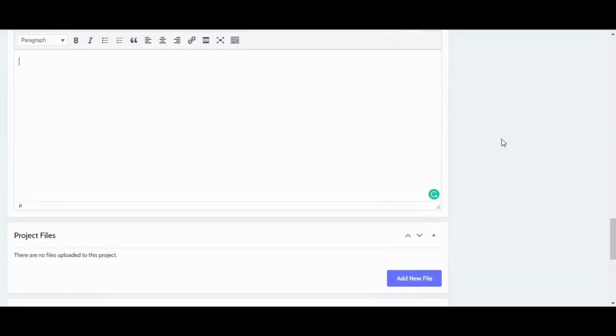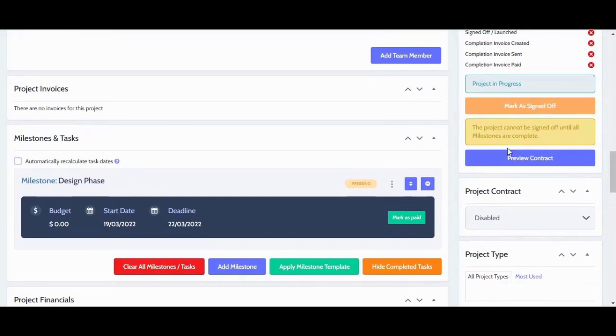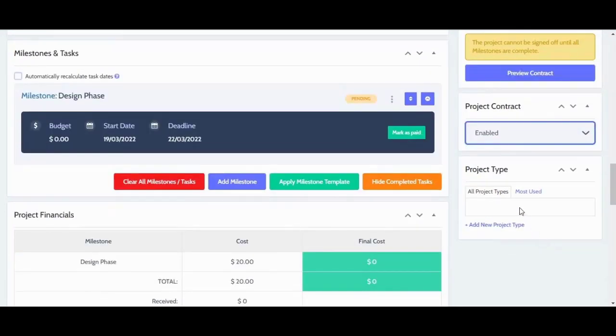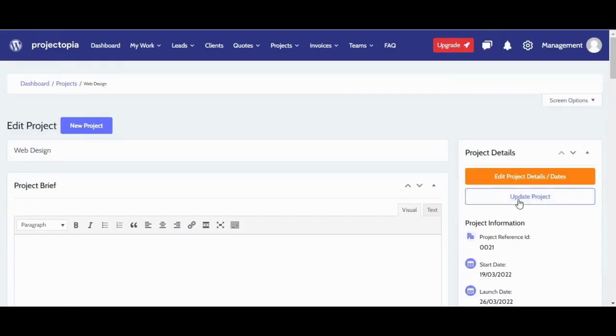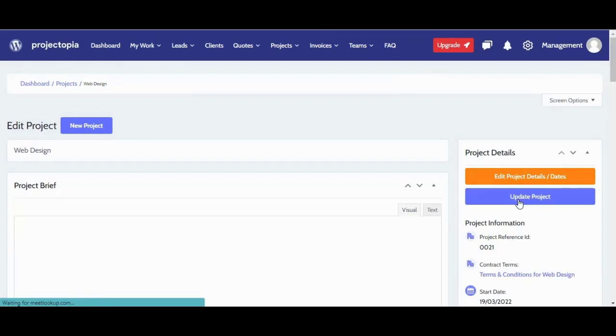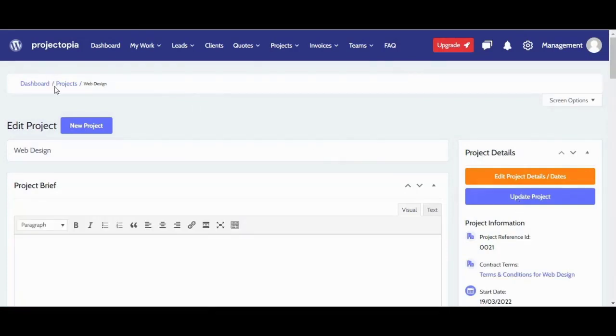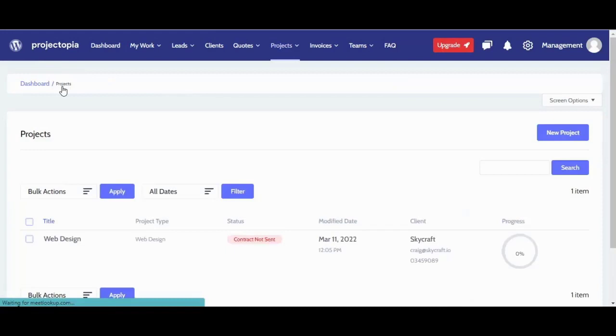In a project, you can select to have a contract enabled or disabled. Also, you can set the type of the project. Once done, click on Update Project. When you go to the Projects page, you could see all your projects with a basic overview of the project.